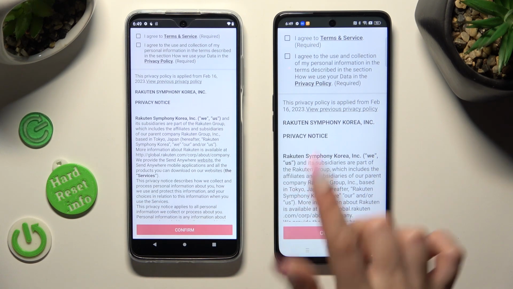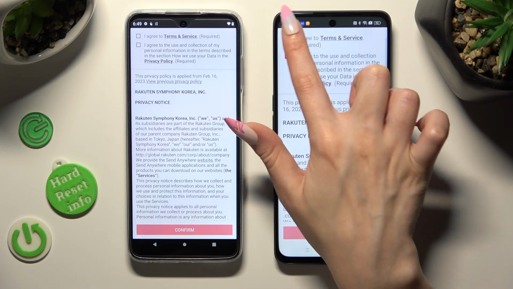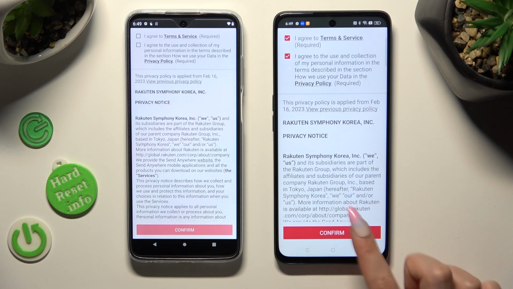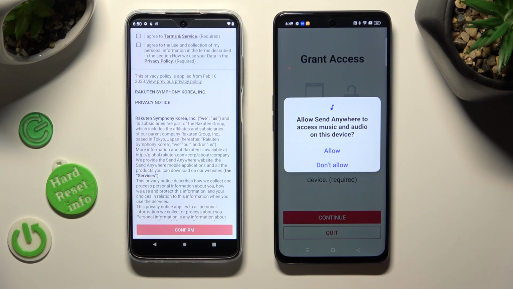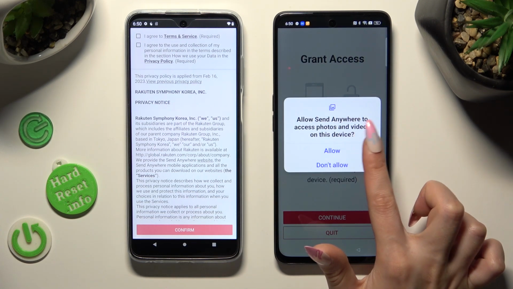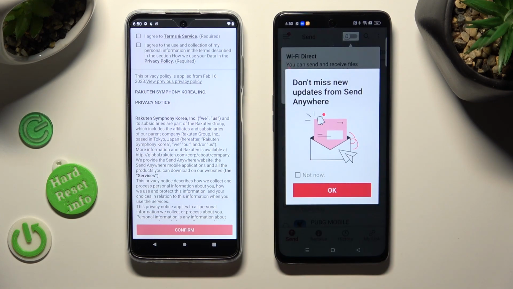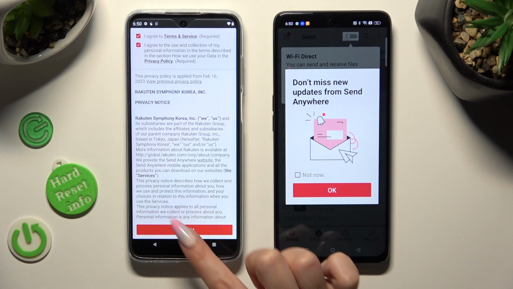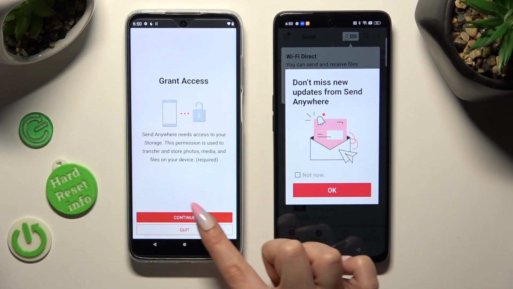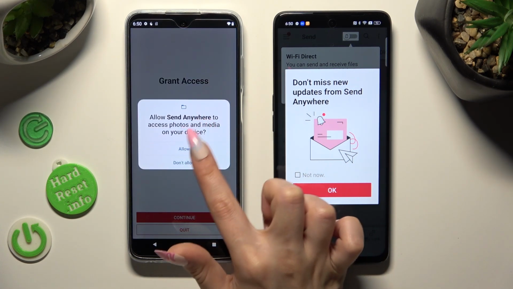First of all, tap on I agree, then confirm, continue, and allow. Now on the second one, I agree, confirm, continue, allow.